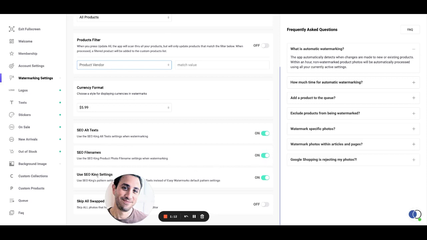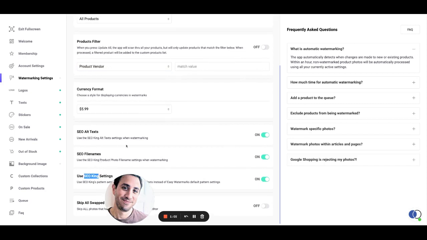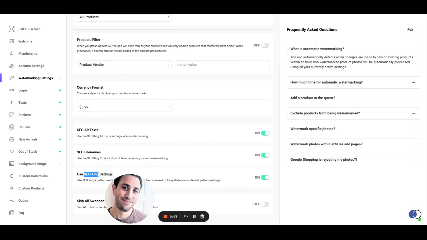And if you really want to customize the file names and the alt text, you can install SEO King. It's another app that we have where you can. It's free to install. It doesn't add any code to your site on installation, and you can customize the file name patterns and the alt text pattern so that when you watermark with this app, it'll use those settings, and that's totally free to do. You don't need to buy a membership for SEO King for this. And you can also take a look at the Google Shopping solutions that SEO King offers.